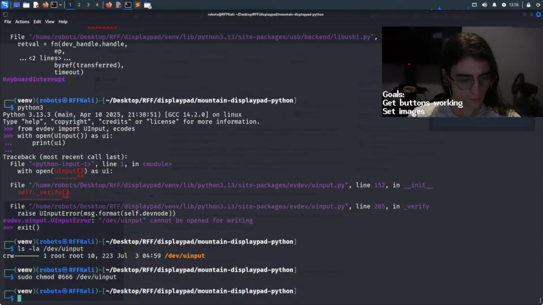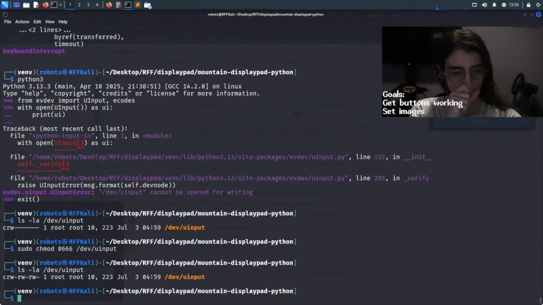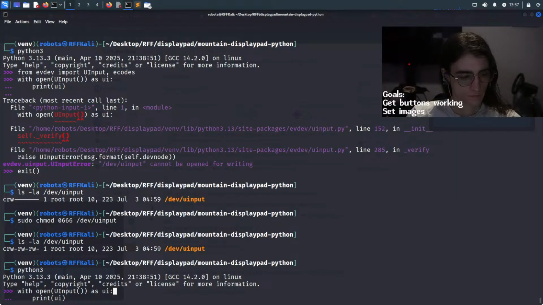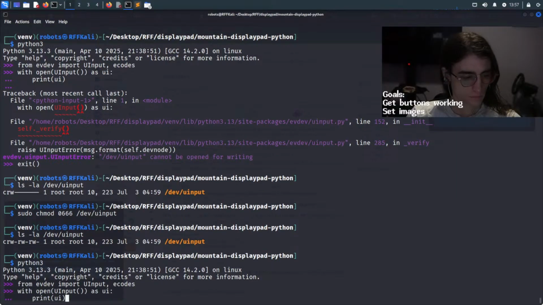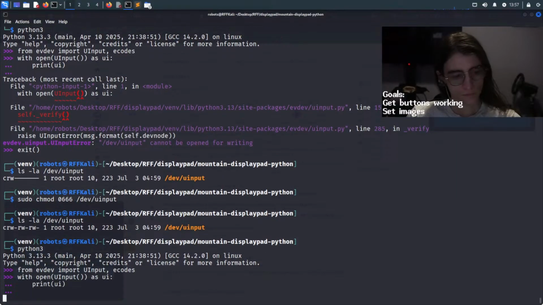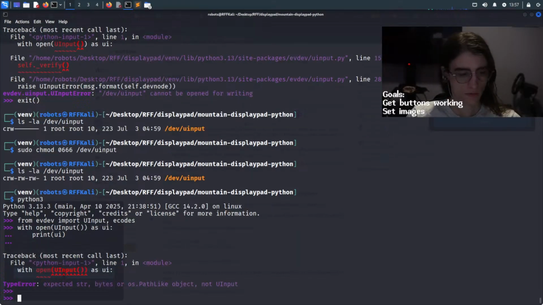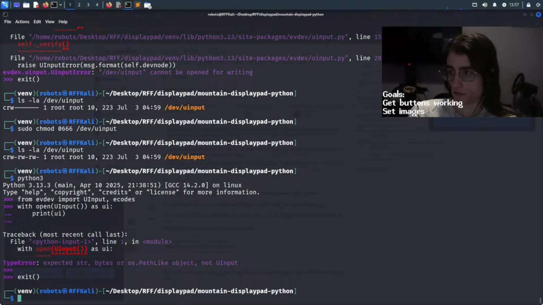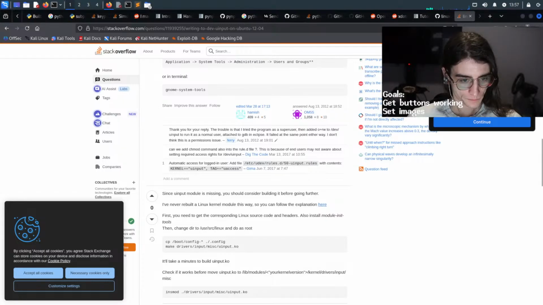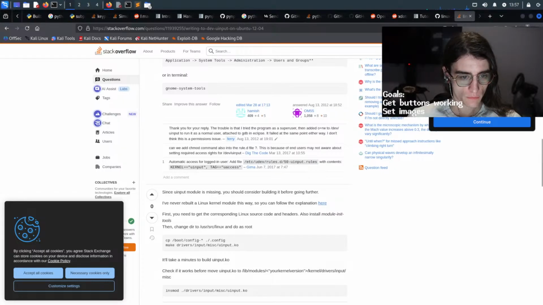Ew. I hate doing that, but we're testing. Yeah, okay, so that worked. So we just don't have permissions in Linux to do that, so gotta set up a udev rule. That's fine. We can set up a udev rule, I think.